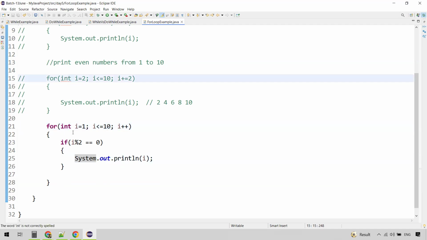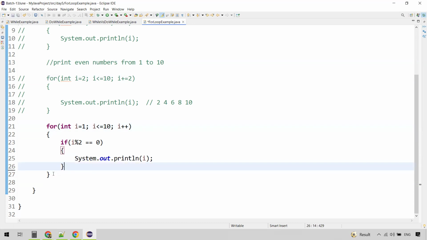Both the above one and this one are the same, but in a different way. We are printing the even numbers with a different logic.